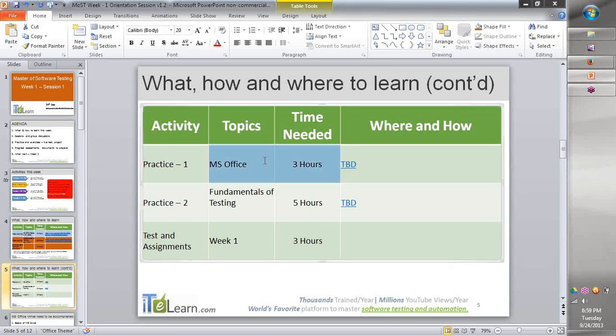MS Office, don't spend more than 3 hours. Okay. Fundamentals of testing, don't spend more than 5 hours. Okay. You can spend 1 hour here and 8 hours here, however you want to split it. Some of you can take time. These are basic idea of how much time you're looking at. All right. Then you're looking at preparing yourself for test and assignments for about 3 hours.